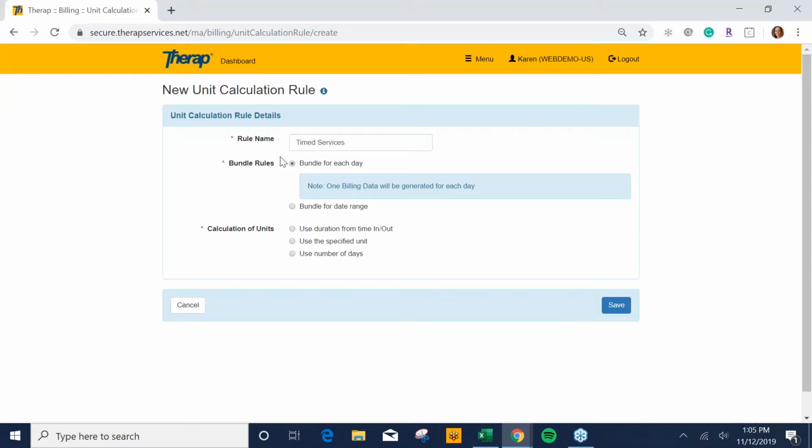Sure. Okay. So when you bundle for each day, that means that you're taking each day, like the 4th, the 5th, the 6th, and each day has its own billing data. And then you're putting each day on that claim. If you bundle for a date range, that's when you're selecting that date range for your billing data, let's say the 1st through the 10th.